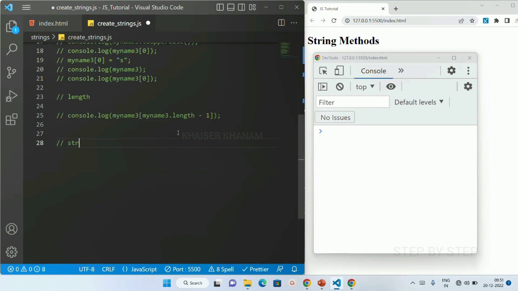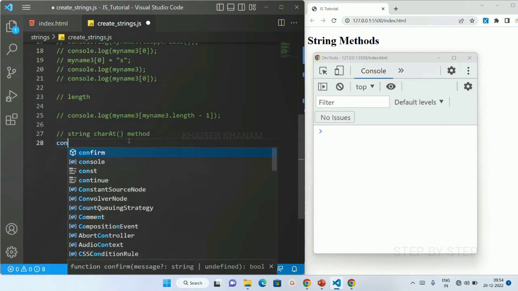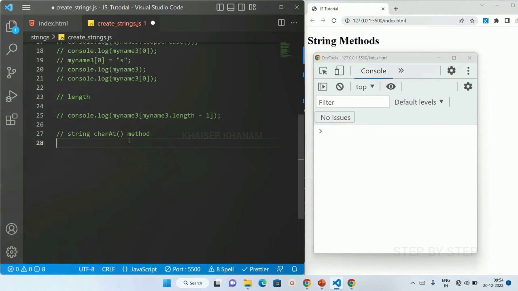Now I will be writing one comment. I will be writing string charAt method. Here let me just create one string. I will be using the let keyword. Inside this I will just write here text. Let me just write here Khanam. Okay, whatever you want you can just give here.